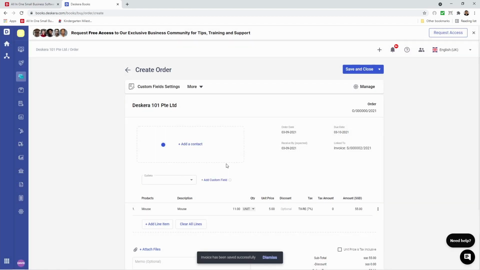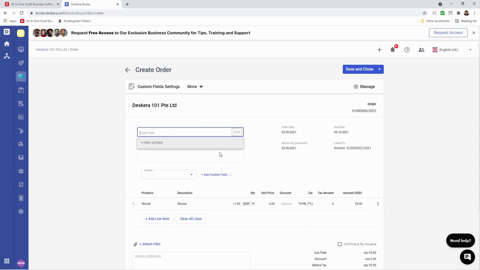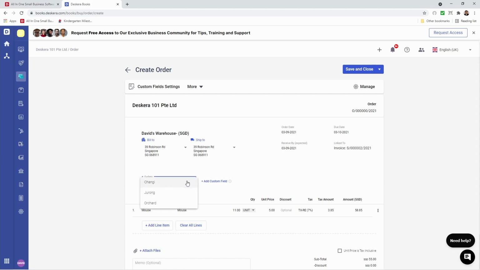Now I'm at the purchase order screen. Inside here, I can add a contact. Select an outlet. Now you can see that the remaining quantity for that invoice is shown here. So I only had 9 available. The invoice was for 20. Now this is showing 11. So that way I'll be able to fulfill it.